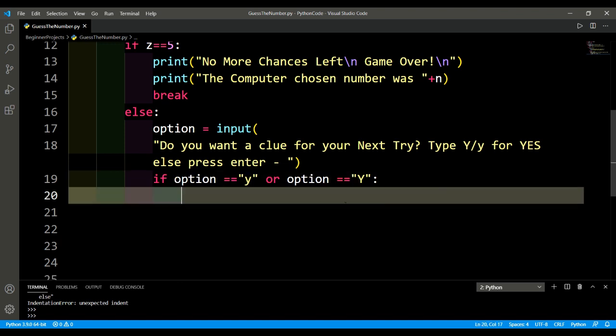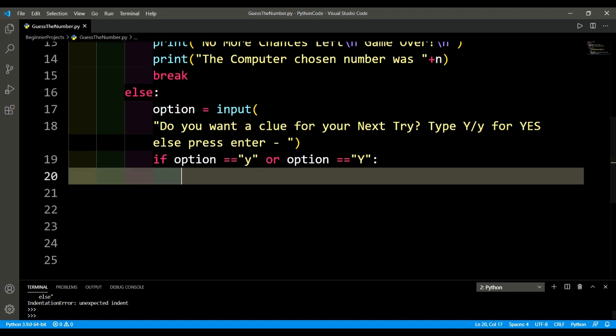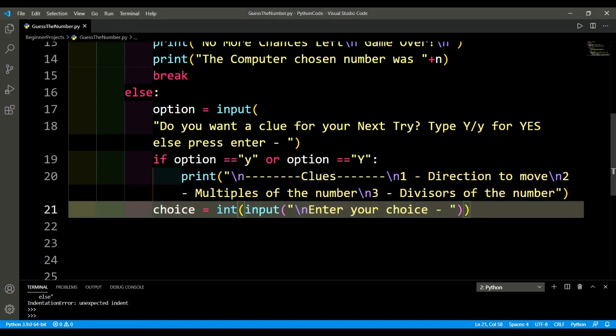So what do I want to do if the user enters y? That is, they want a clue, so I'm just going to give them a list of clues, and then I'm going to ask them to enter their choice. I've given them the list of clues: 1 is direction to move, 2 is multiples of the number, 3 is divisors of the number. Now you enter your choice, 1, 2, or 3.